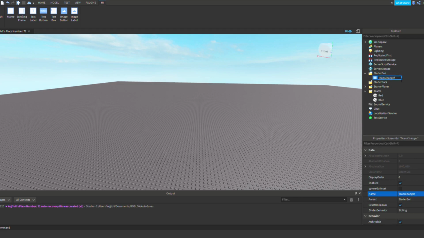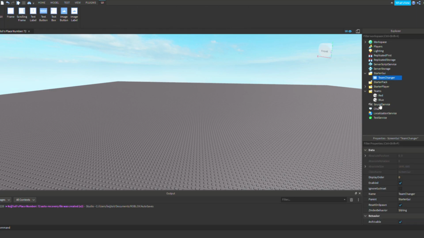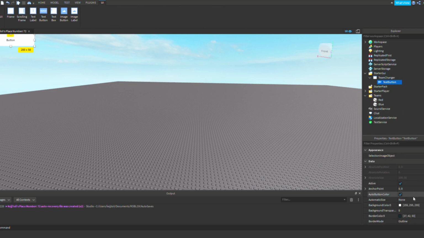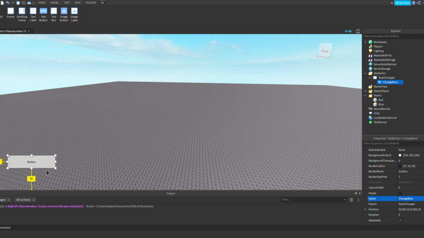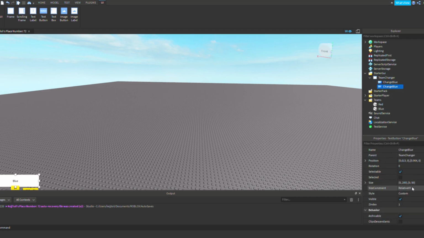Okay, now I'm going to add a button. We need two buttons for both of our teams. So I'm going to call this change blue. I'm going to place it nicely and put some text in. Blue. Okay, now I'm going to add a button that I'll call change red, and I'll put some text in too.